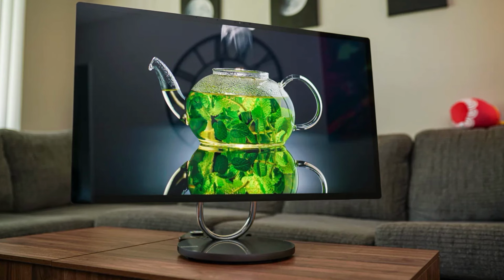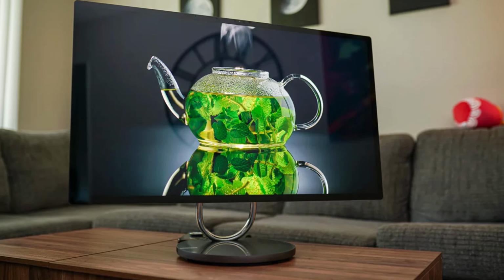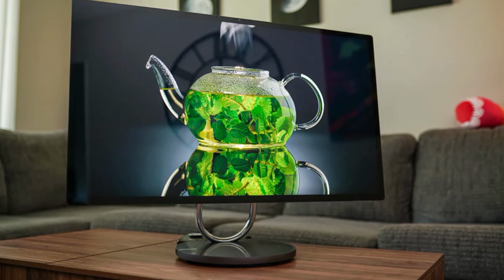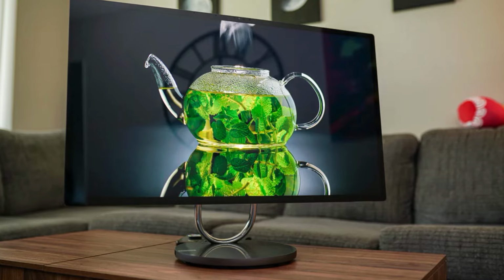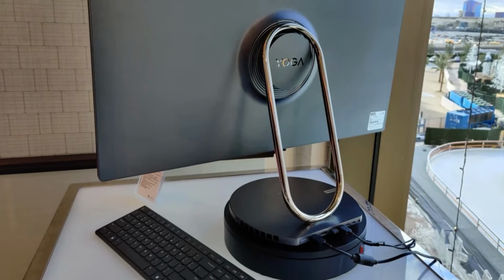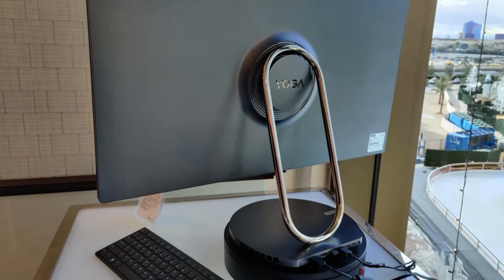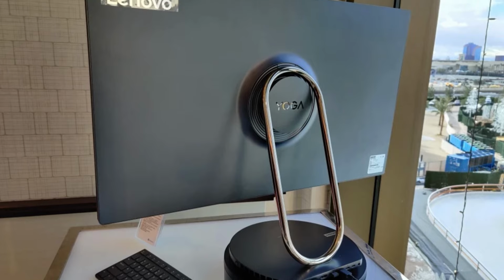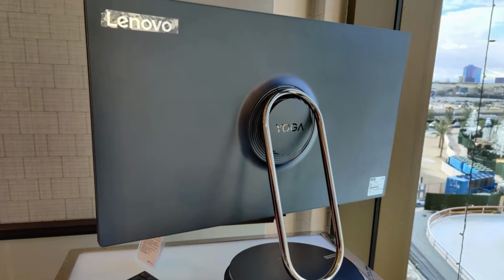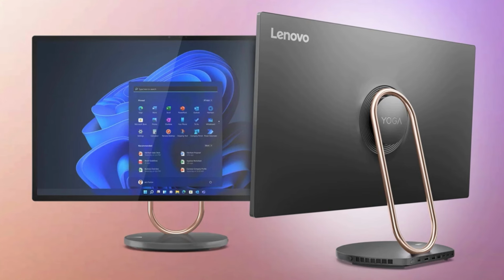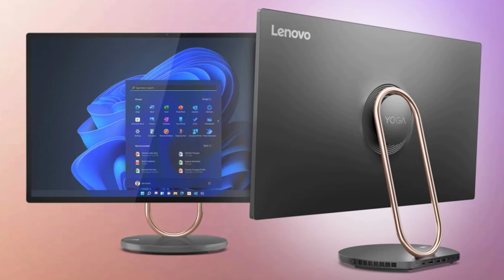In summary, the Yoga AIO 9i stands out as a premium all-in-one PC offering exceptional performance, stunning display quality, and versatile connectivity options. It caters well to users looking for a powerful yet compact desktop solution for both work and leisure activities, though users with specific gaming or professional graphics requirements may consider additional graphics capabilities.